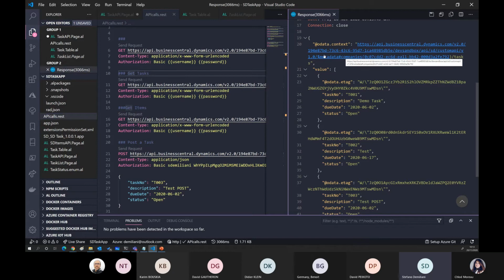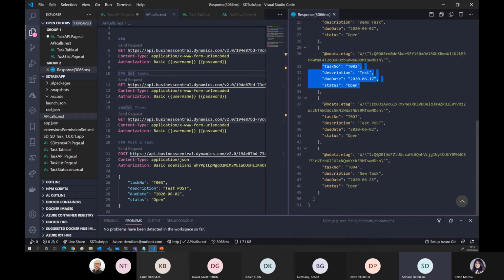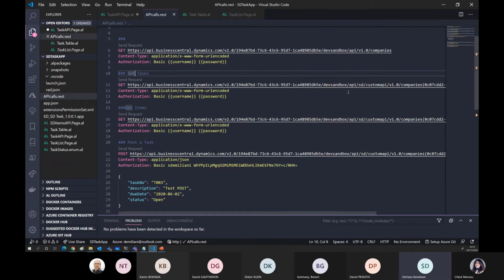This JSON object has two parts, a data context field and a value field. The value field is an array of results, and inside this you have all the data. So I have task number 001, task number 002, and so on. These are all the tasks that I have inside my tenant. You need to use this endpoint in your custom connector.